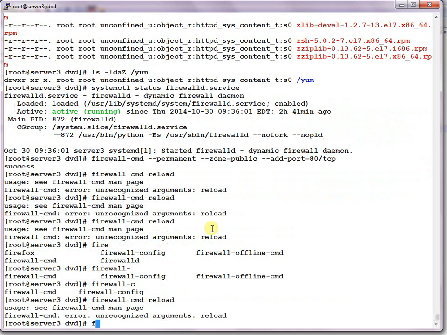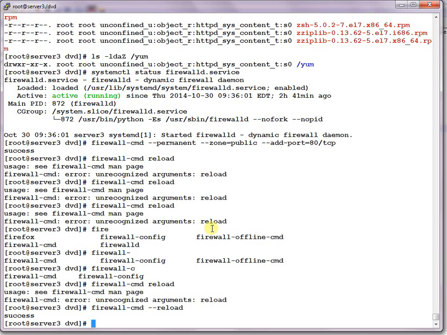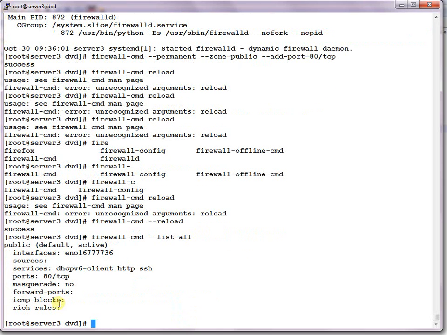We need to run firewall-cmd --reload. This is the command, so this will reread the configuration. Let's check firewall-cmd --list-all. Yeah, HTTP is currently allowed in the firewall.